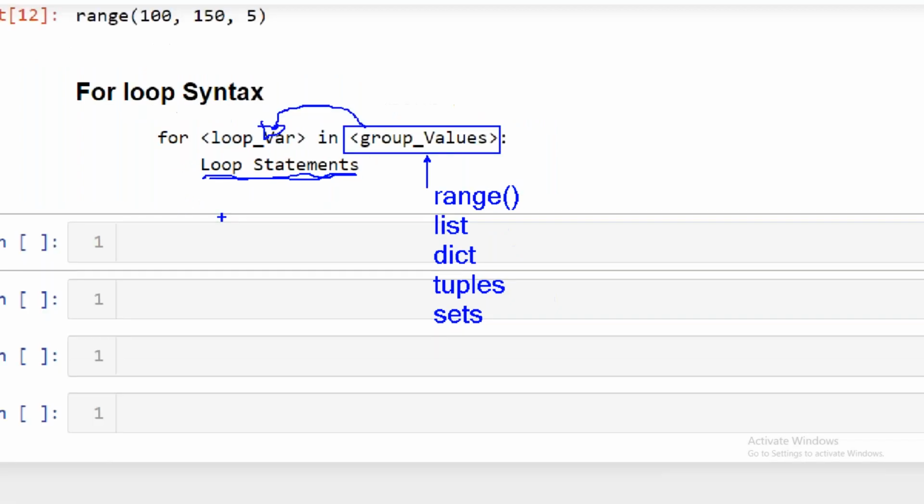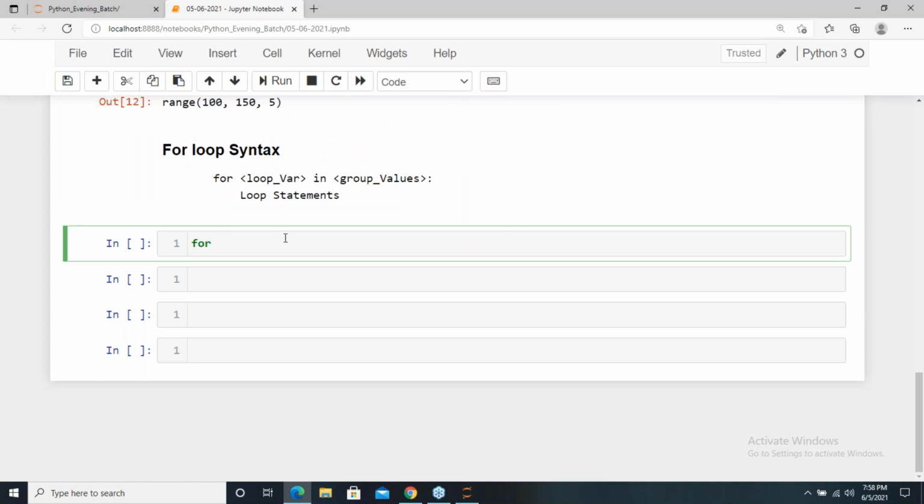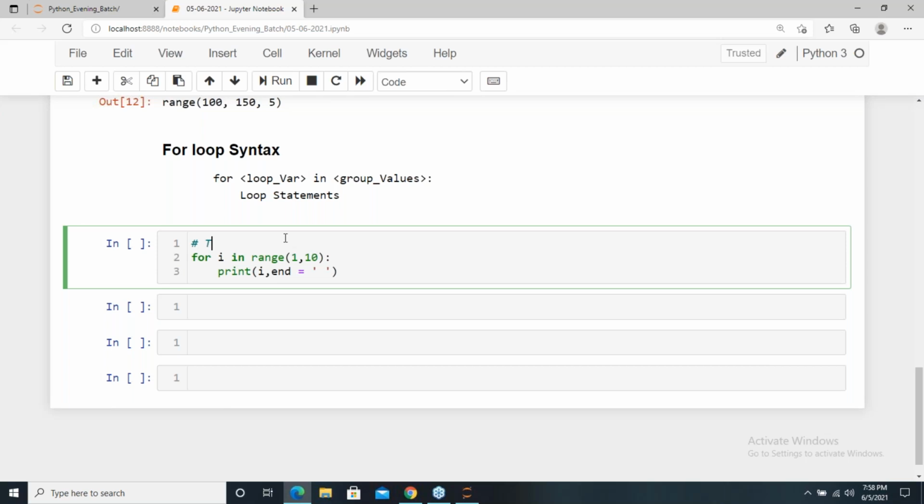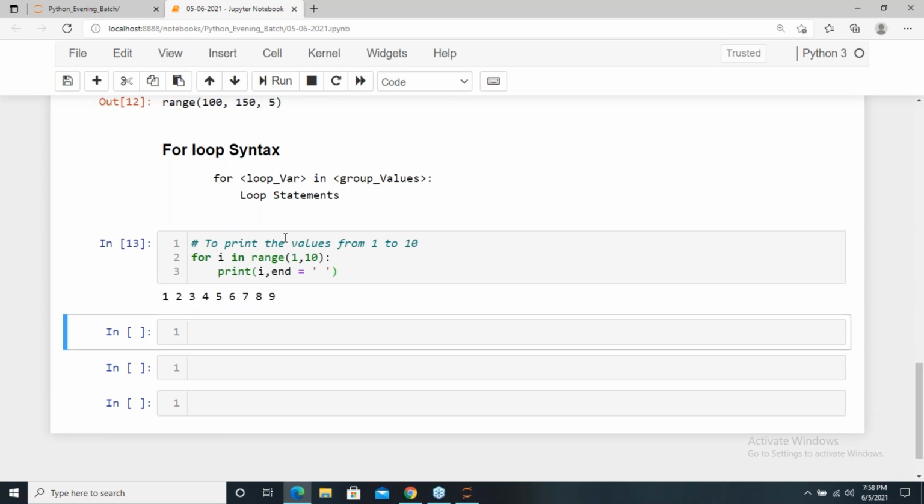Okay, a simple example I can write here. In the range function, I want to display the values from 1 to 10. Then I can just write a print of the local variable i, or you can just say loop variable. The intention is to print the values from 1 to 10. Let us see what is printing.